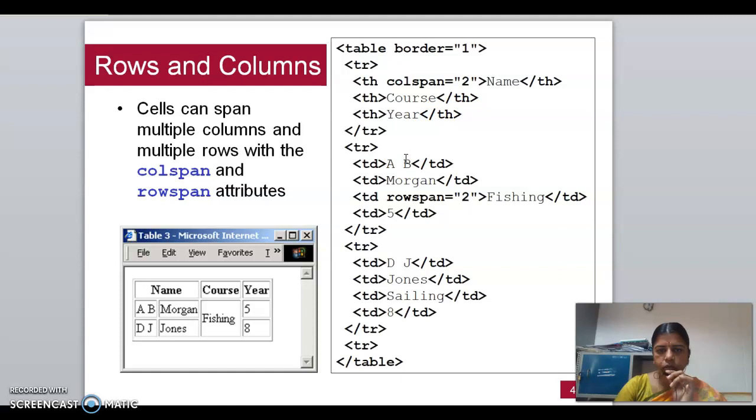Then we close the row, and in the next row we give the table data AB, then the next data is Morgan, and we merge the two rows for fishing, so we give row span equal to 2. Then we give the data for that particular row, 5, and close the row. Next is tr, the data we give is DJ, and the next data is Jones, and we cannot give fishing here since we have merged the two rows. The next data we give is 8.